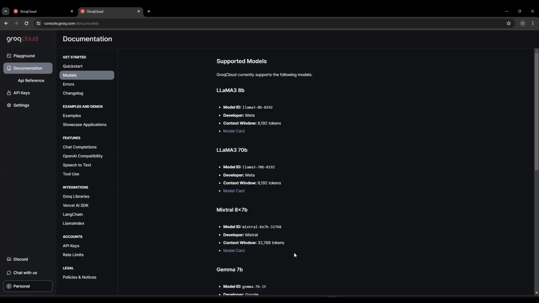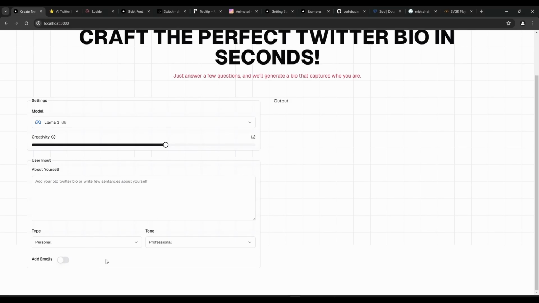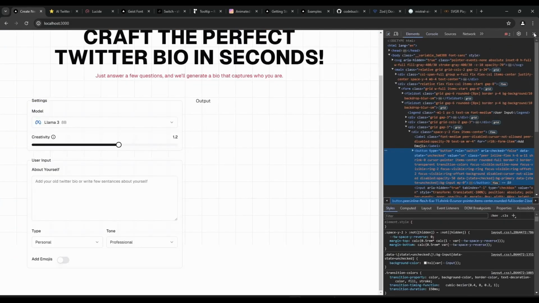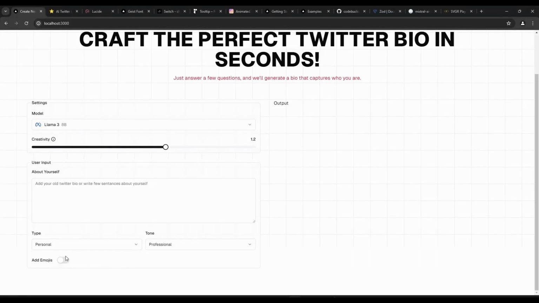Let's add the class. So inside this form item, let's add display to flex, items to center, and in this form label, let's add text to small and margin right to 4. And for the switch, let's keep margin top and bottom to 0. I think there is still margin on the top. Let's use the exclamation mark. That means it will add the important keyword. And now it looks much better.